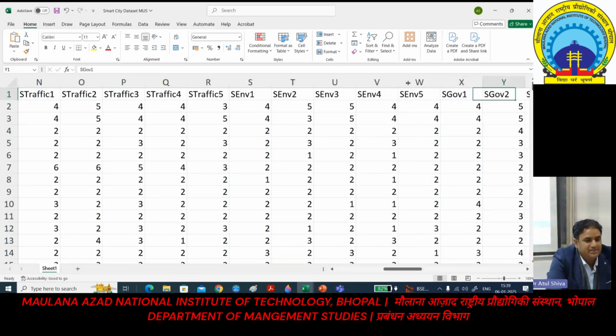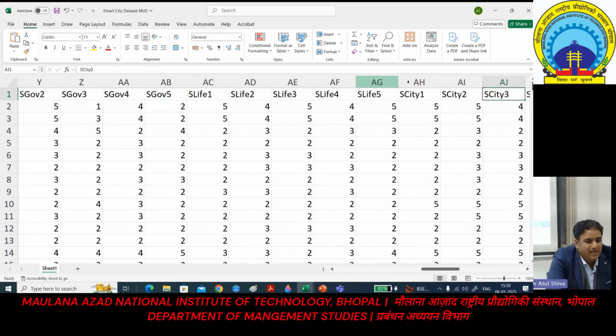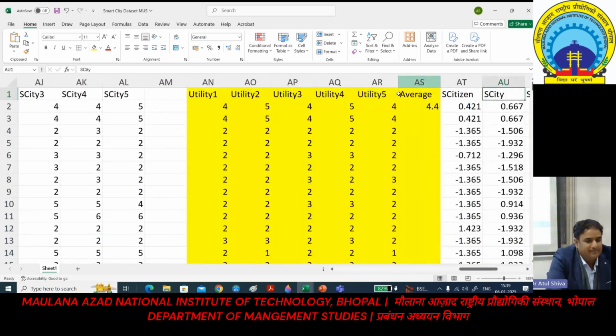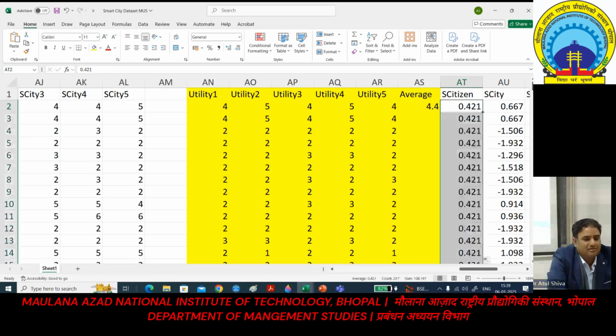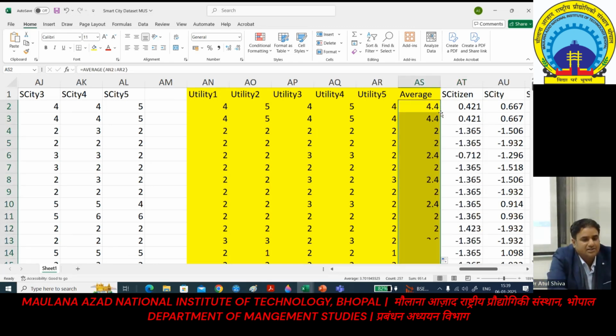Like traffic, environment, governance, for every construct you have to take the average value. Just look at this value. Take this value of utility 5 and go to SPSS and draw descriptive statistics of average utility and click on the option mean and standard deviation. You will get your value of descriptive statistics.